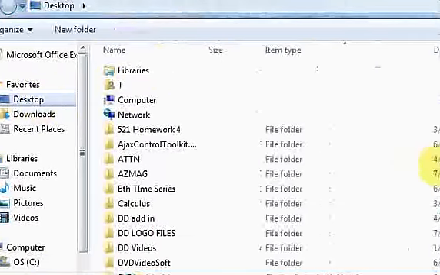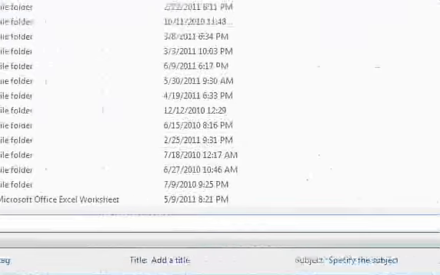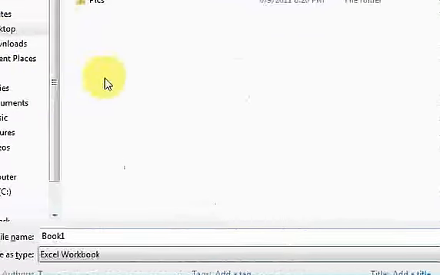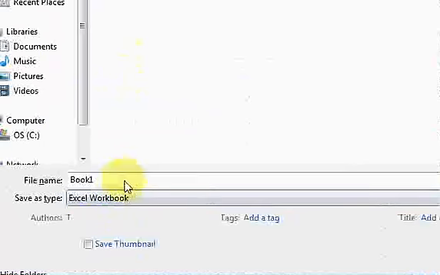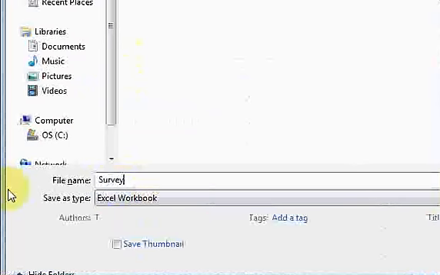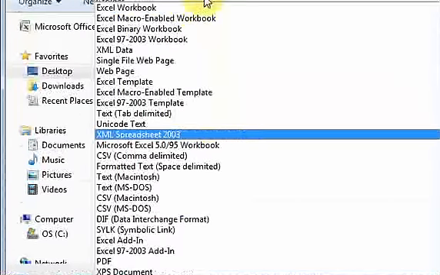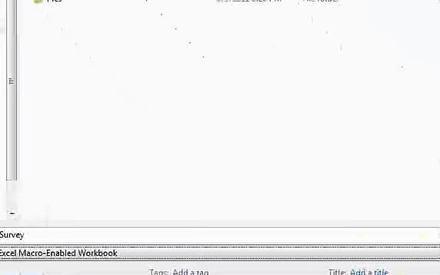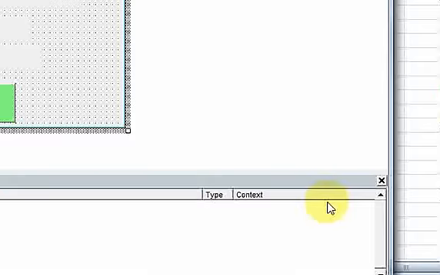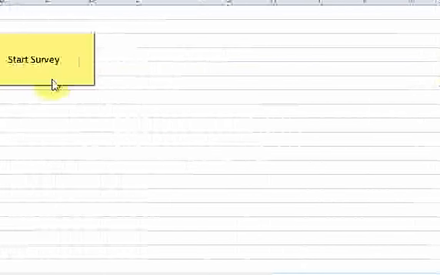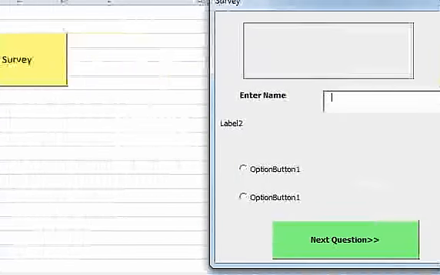I'm going to go over here. I have a folder called survey, and I'm going to name this survey. And I'm going to change this to Microsoft enabled workbook. I'm going to click save. Okay, so now let's run the start button and see what happens. So we click start survey, and now look what happens.